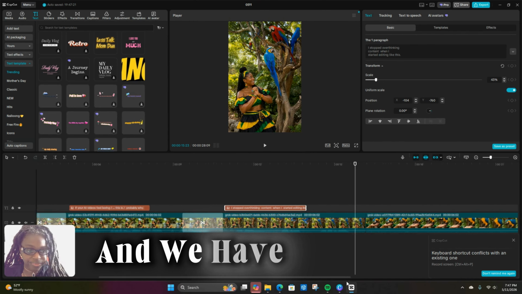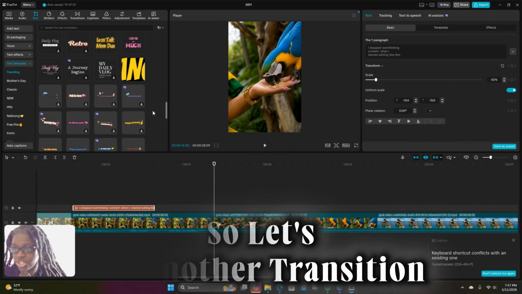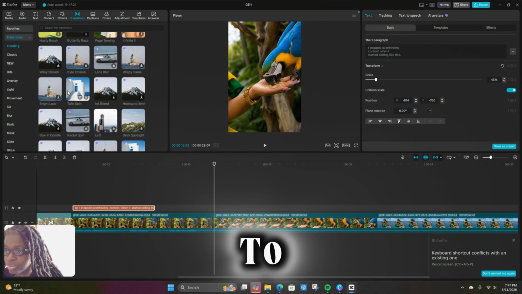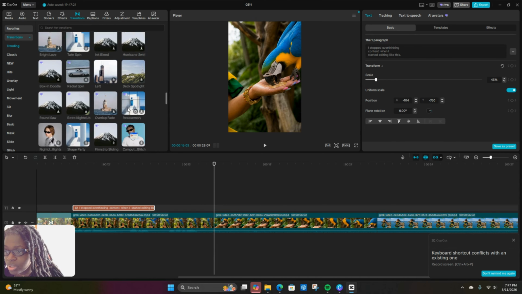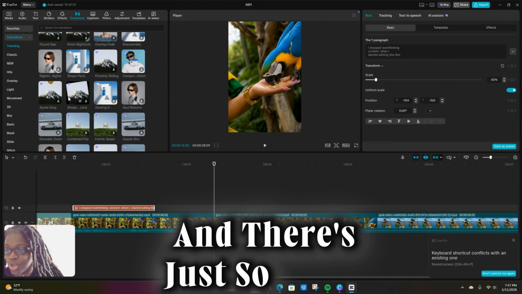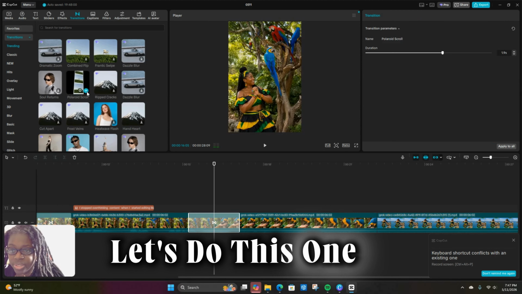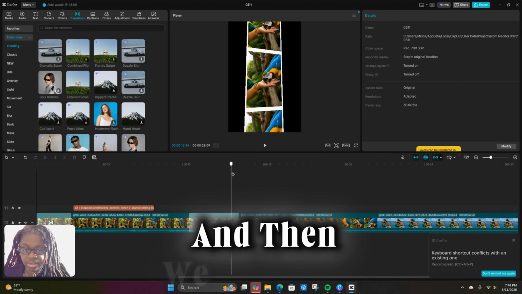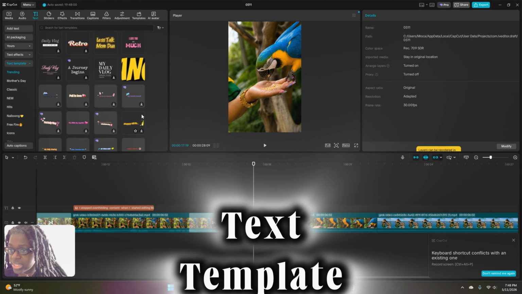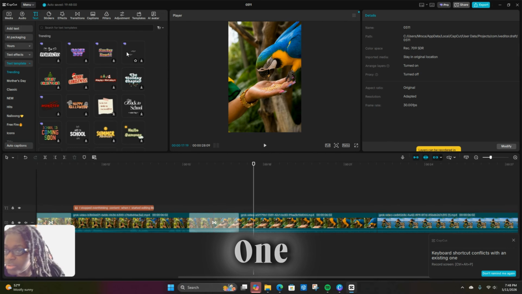Okay, and we have two more parts to edit. So let's do another transition. We're going to come up here to transitions. We are going to come down here. And there's just so many different transitions that you can do. Let's do this one. And then we are going to get our next text template. All right, so let's find another one.